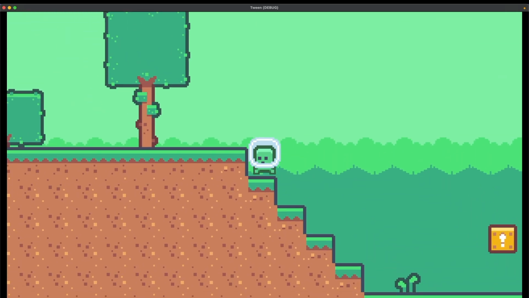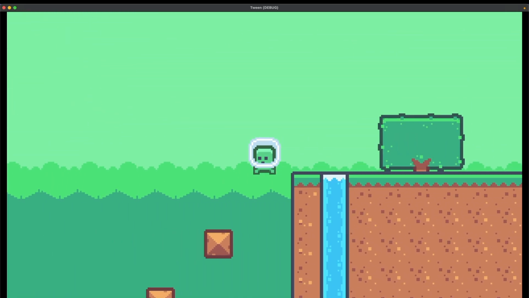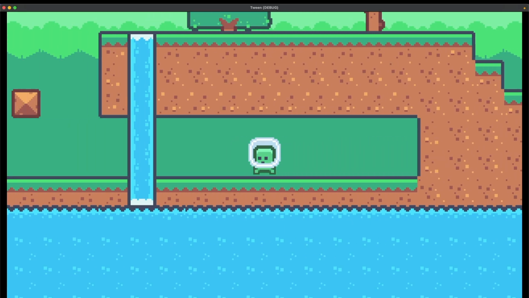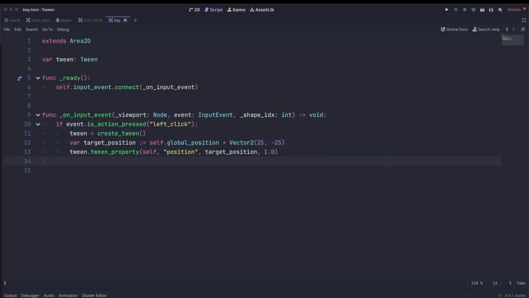In this video, I want to show you how powerful and easy tweens can be for adding polish to your game. You can use them to animate both your UI elements and objects in your game. I have a simple Area 2D scene with a block for a sprite. Upon clicking on the Area 2D, we trigger the event.